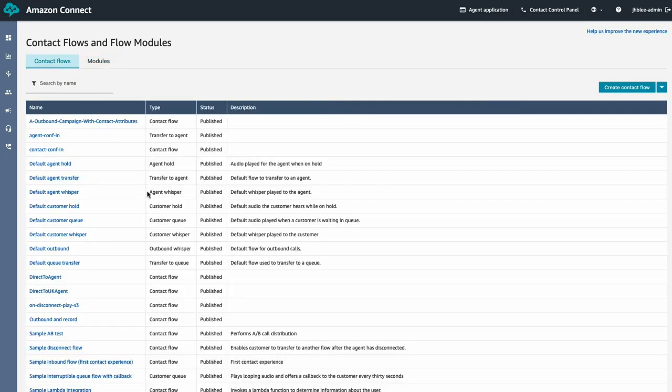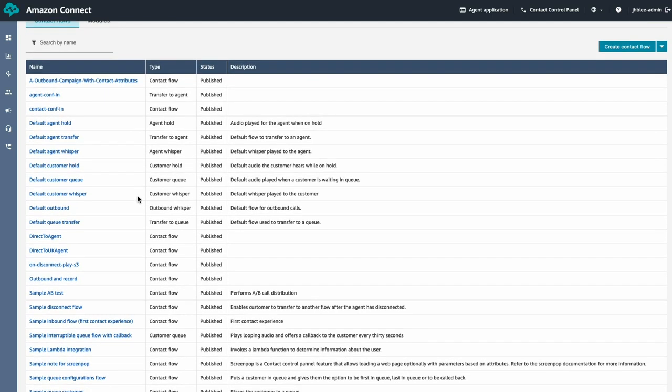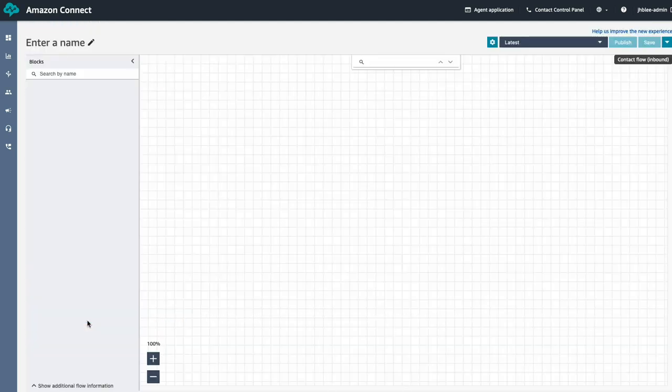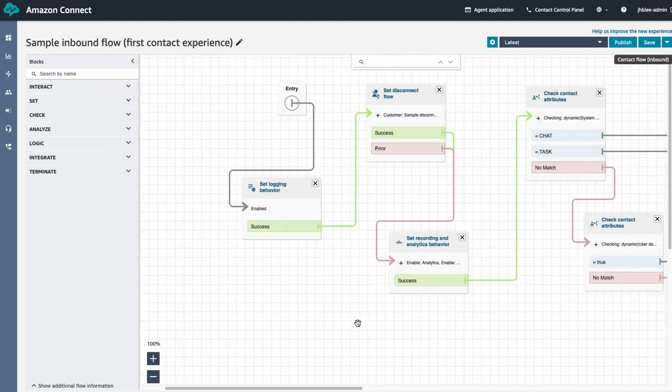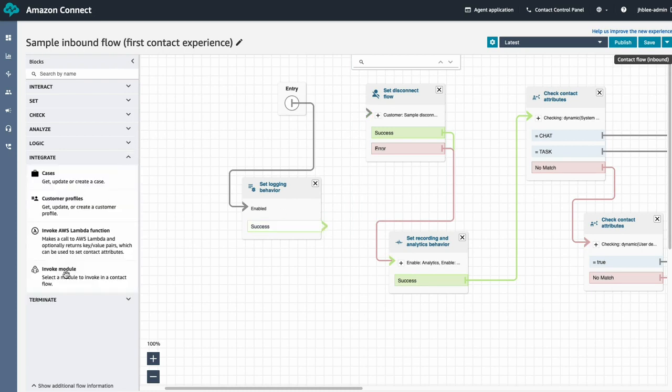Now, let's see how we can use the module we just created. We are going to modify one of the sample contact flows. I'm going to insert the module in the beginning of the flow. As you can see, you'll be able to insert a block called Invoke Module.